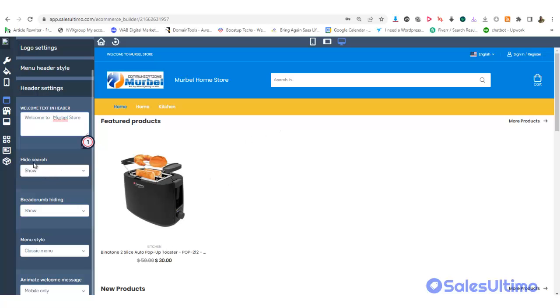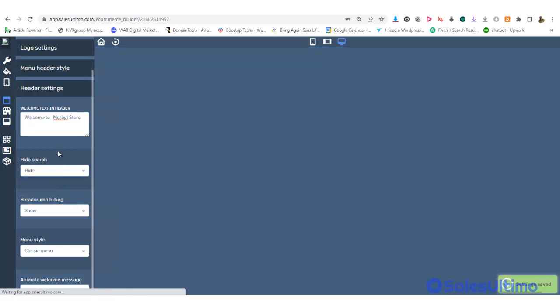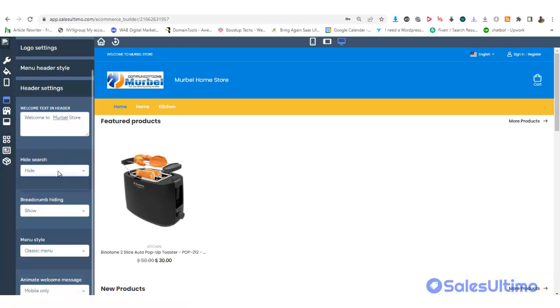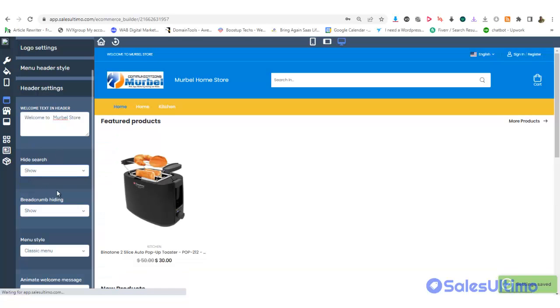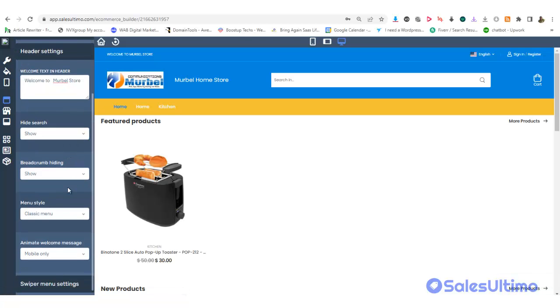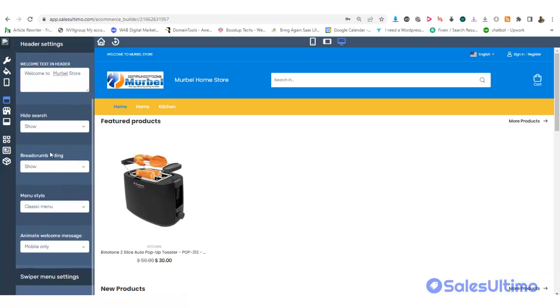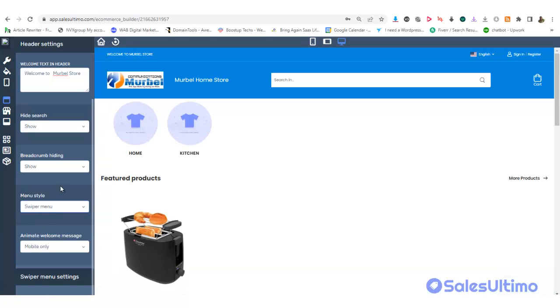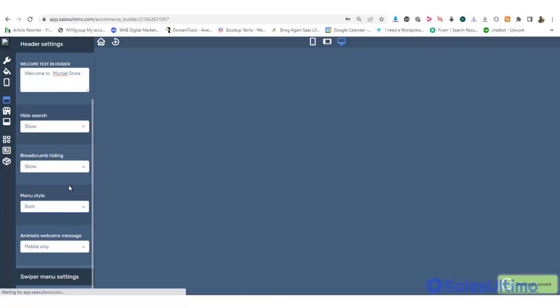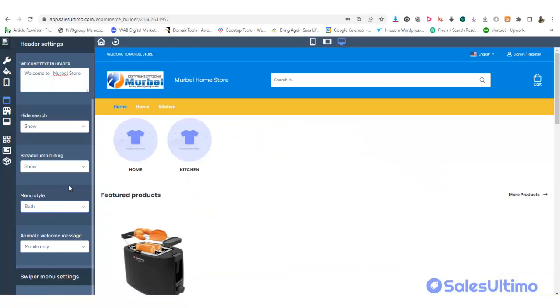So now if you want to hide the search, this thing here, you want to hide it. And why do you want to hide it? Now the breadcrumb is showing it. If you don't want to show it, you hide it. Menu style. Do you want it to do just a swipe? So do you want it to be like this or both? Yes. It depends on you.